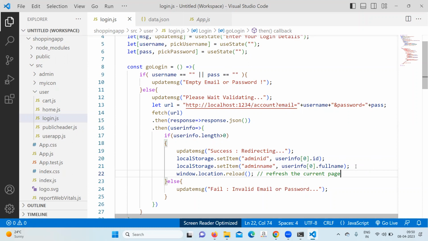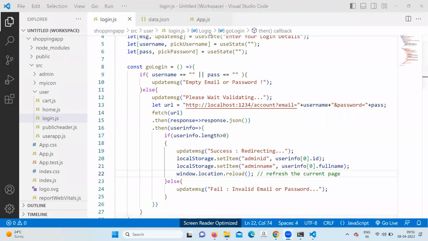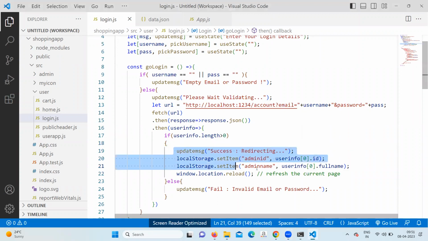So redirection happens for how many people? Please check this. Redirection is happening. Window dot location dot reload. It will redirect to which page? Main page, admin page.